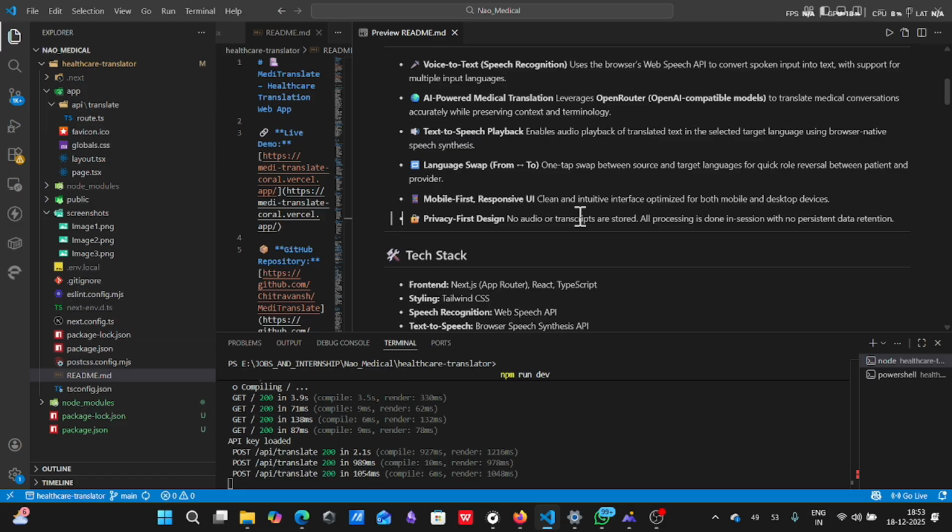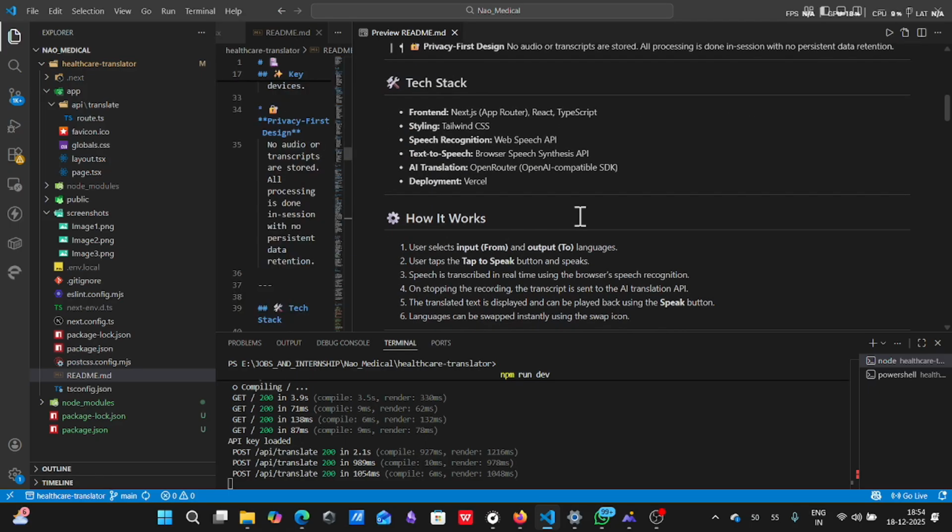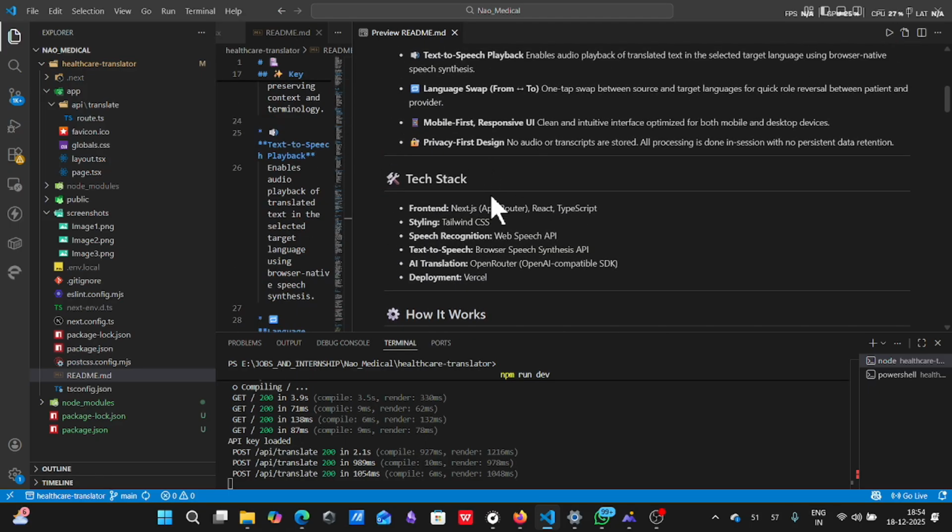The most important thing in present day for these kinds of apps is that they often record things, or they sell their users' data. So these things are not happening. We are just using the API key of the particular LLM, and then it goes there and comes back, and no transcript or audio is being stored at all. So this is the privacy first design approach.